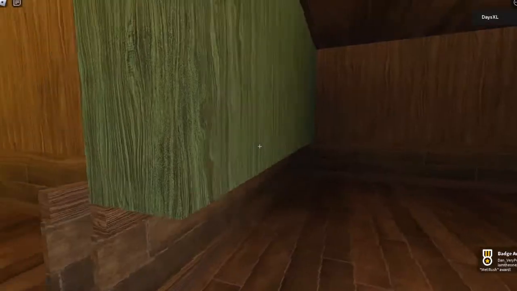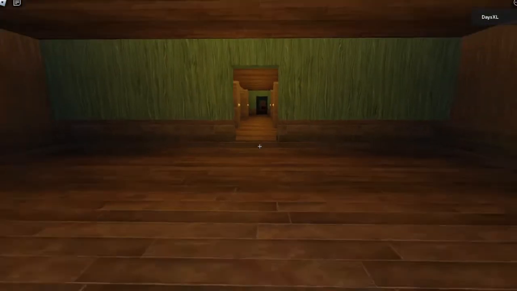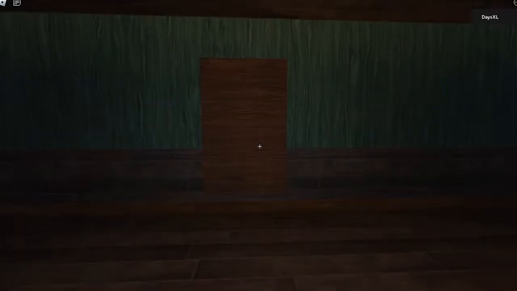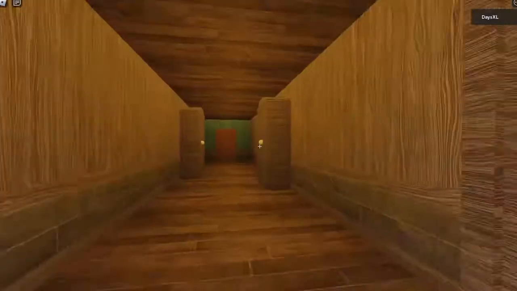Not even the walls are okay. Is this even a revamp? It's so good.